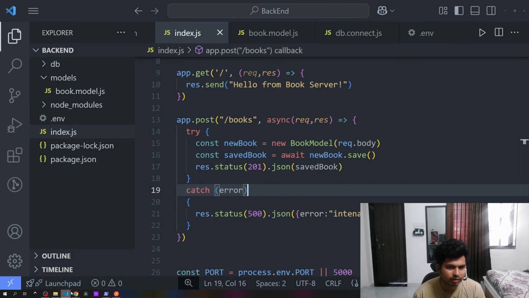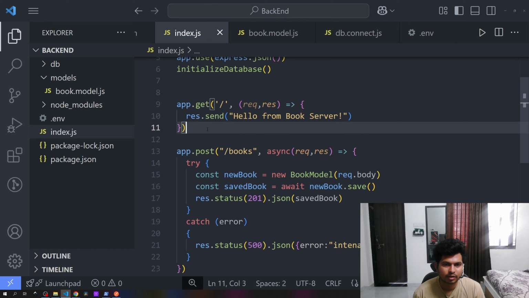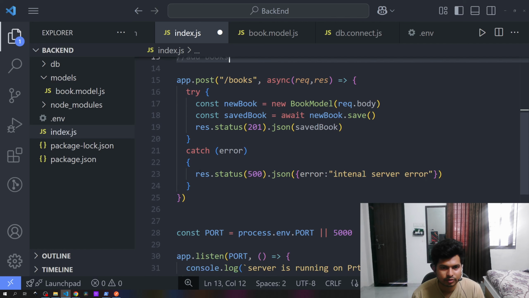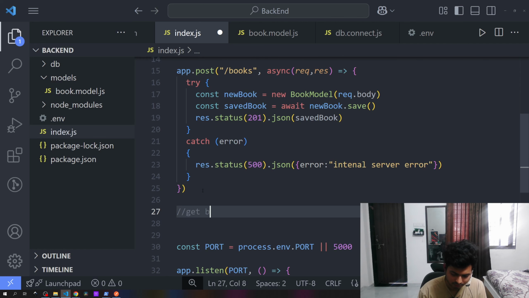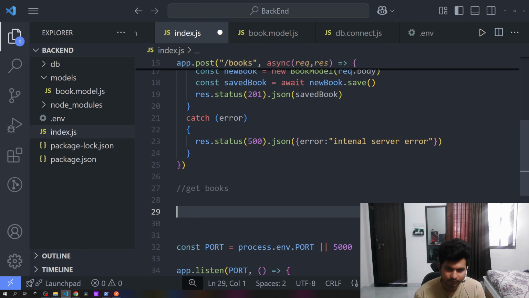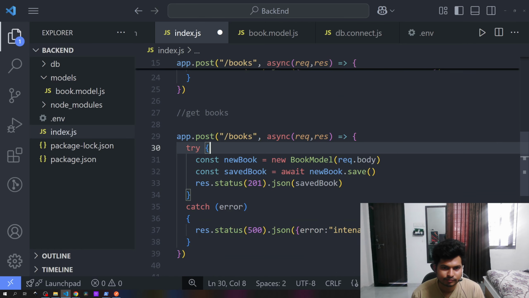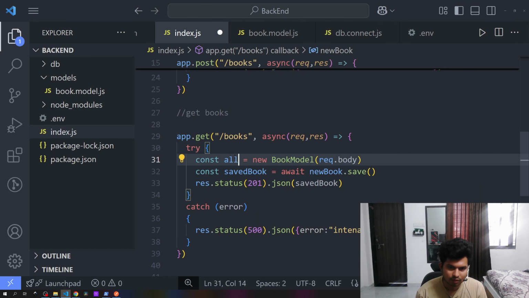Let's get that. Next will be getting the books. We've done 28 minutes. Get books. Let me use this, get books request, all books.